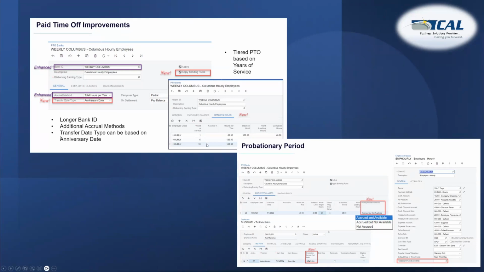So currently today, if they have an anniversary date that puts them into their next tier, you have to remember to go increase the number of hours that get accrued. You can't set that up ahead of time. Here, now you have the ability to set up these tiers. So when they meet that next tier for that anniversary date, Acumatica will start accruing at whatever that new hours per year are.